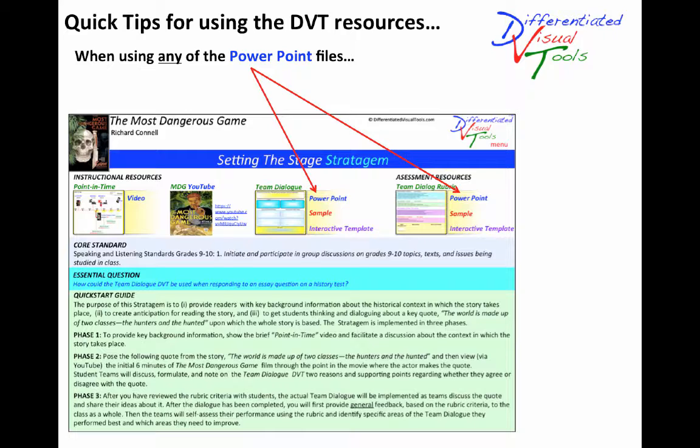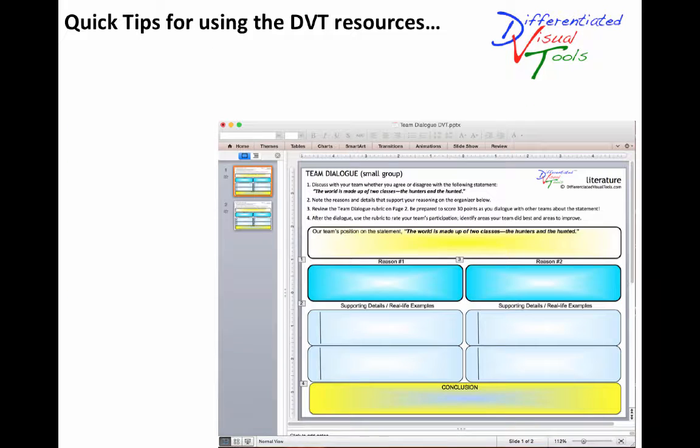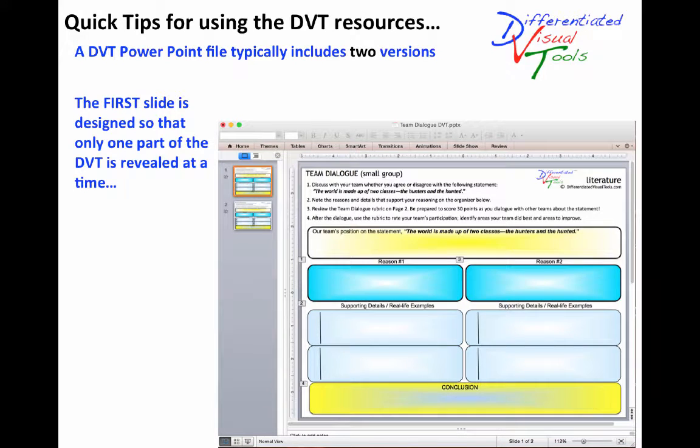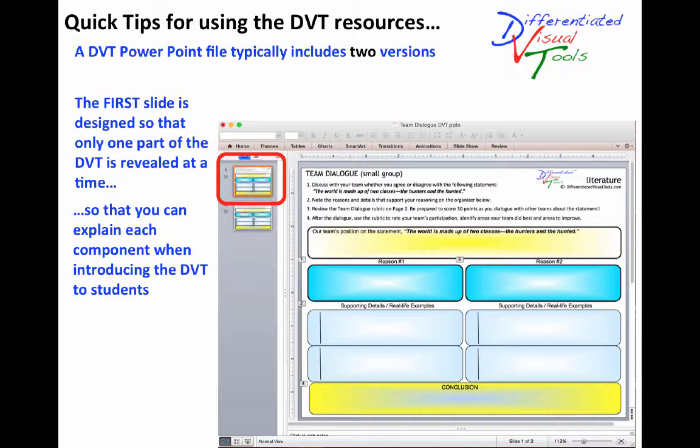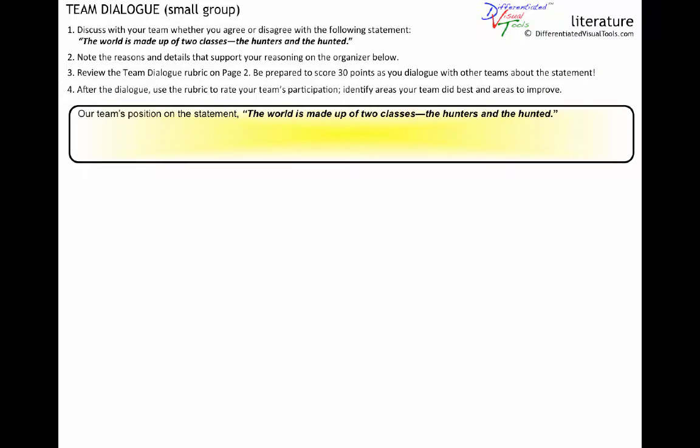Likewise, each of the DVTs has PowerPoint slides of the DVT itself, and there are a couple of things I need to visit with you in terms of PowerPoint slides. Now, typically there'll be 2 or more slides associated with any given PowerPoint of a DVT. Usually the first slide is designed so that only one part of the DVT is revealed at a time. And that allows you to basically explain each component of the DVT as it's revealed when you're introducing the DVT to students. So for an example, it would look something like this.